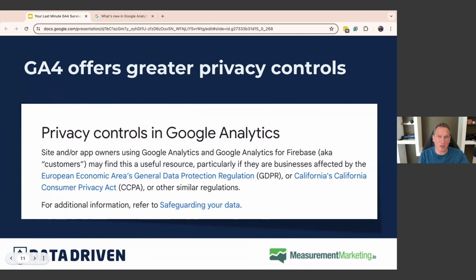Universal Analytics was developed in a desktop era of the internet, pre-mobile, pre-everything. Basically, they stored a lot of stuff in cookies. There was a lot of data that was on Google's books and on Google's servers. And then when the GDPR came out, it was a problem. And there's a lot of problems that happen with the old Universal Analytics data.